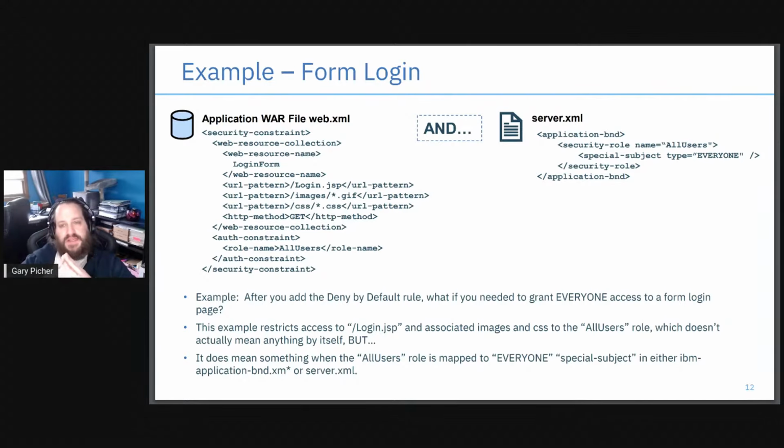Here's an example. This is not a best practice, but this is an example of something you can do if you've added that deny all rule and you have something that everybody needs to access, like a form login. So just going over this a bit, if you never added the deny all rule that I talked about in the previous slide, then you'd be able to access all the endpoints in your application unless they're explicitly guarded by a rule. But once you add that deny all rule, now you have to add explicit rules for all your endpoints.